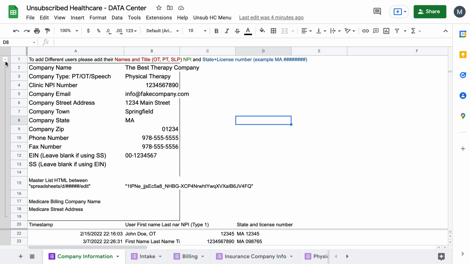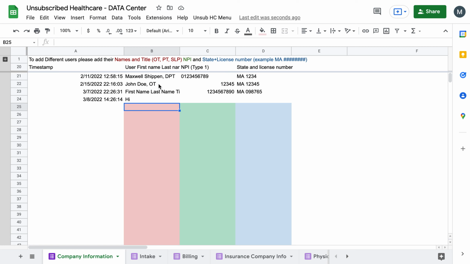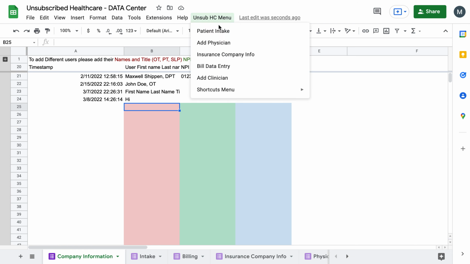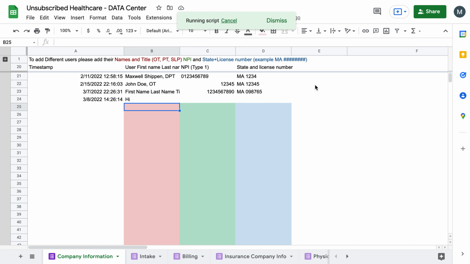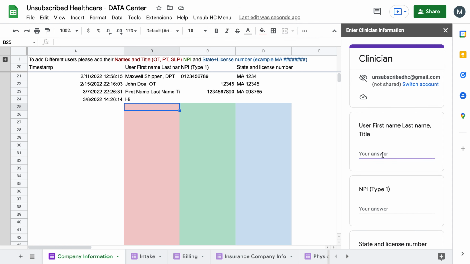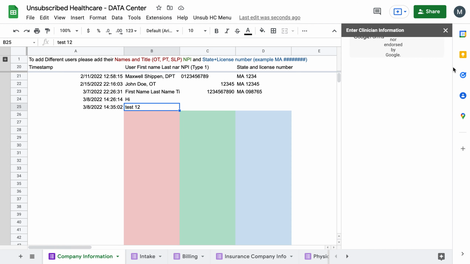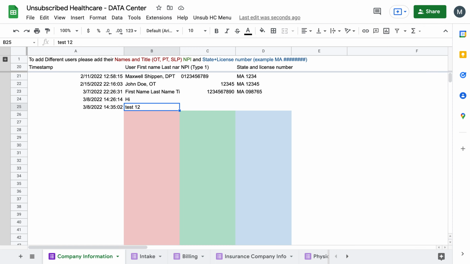If we hide the grouping for the business, you can see that here we have the practitioner's information, the therapist information. If you use the unsub menu at the top here, you can do add clinician. You can do test 1, 2, right? Submit, and you can see that it populates there.